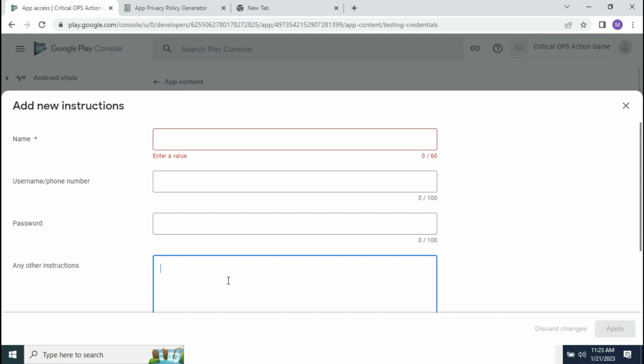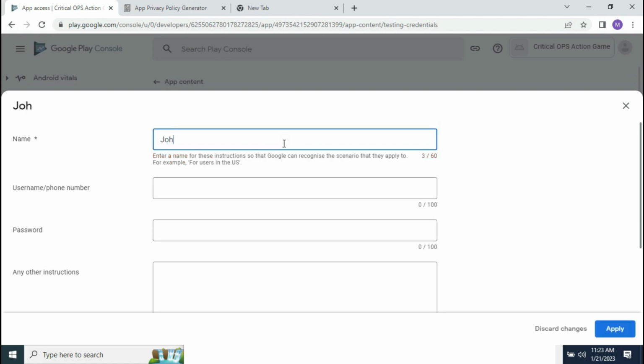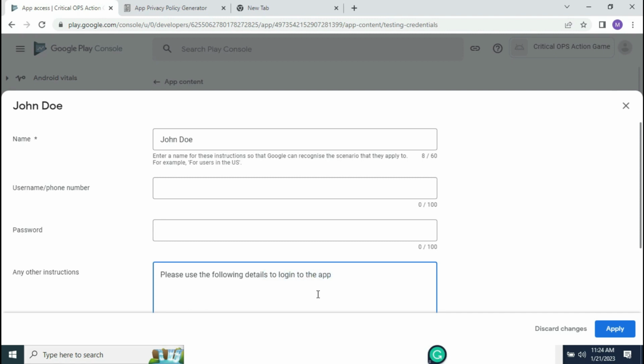Please use the following details, email and password, to log into my app. You just write it even the way I'm saying it. Once you finish writing it, for example, let me enter something like John Doe. You can see once I started typing it, it shows apply. Once you finish everything, you just write, please use the following details to log in to the app.